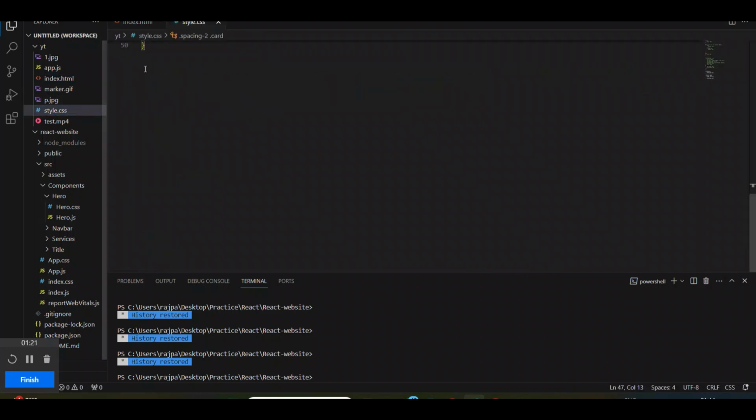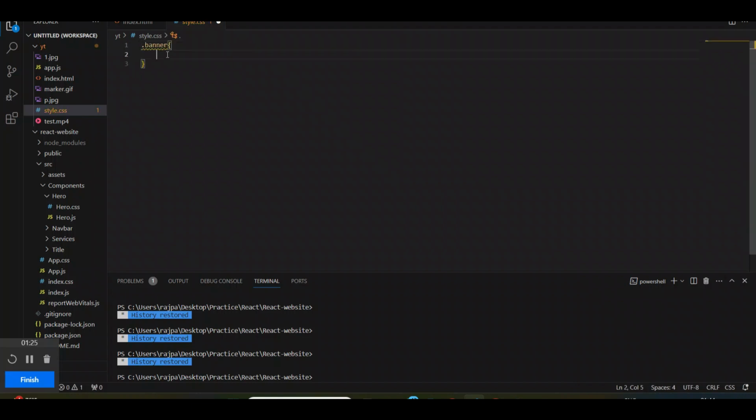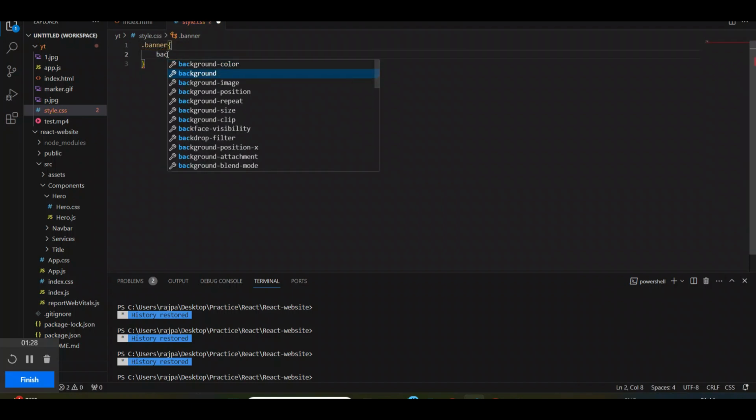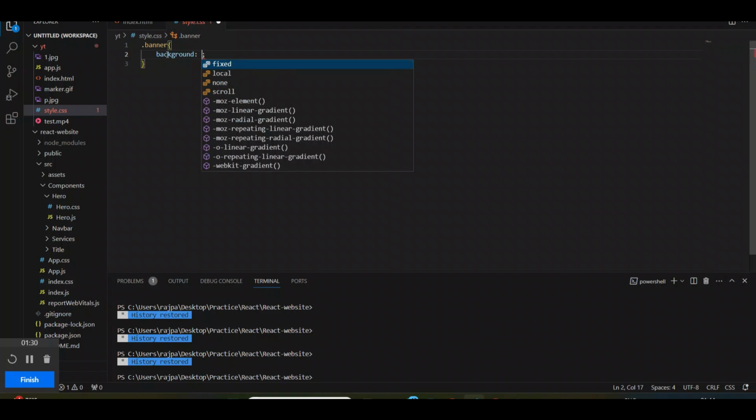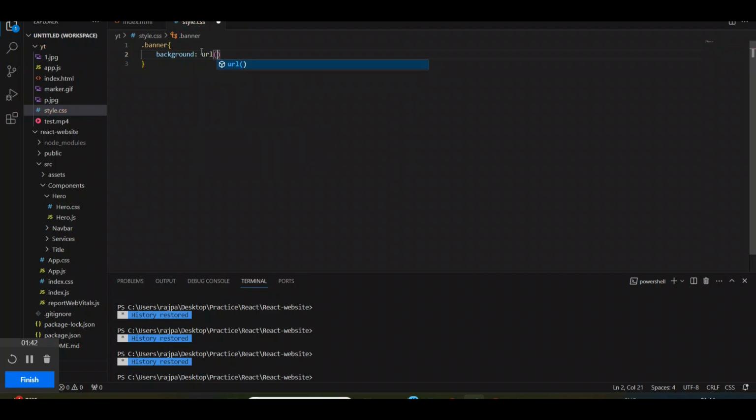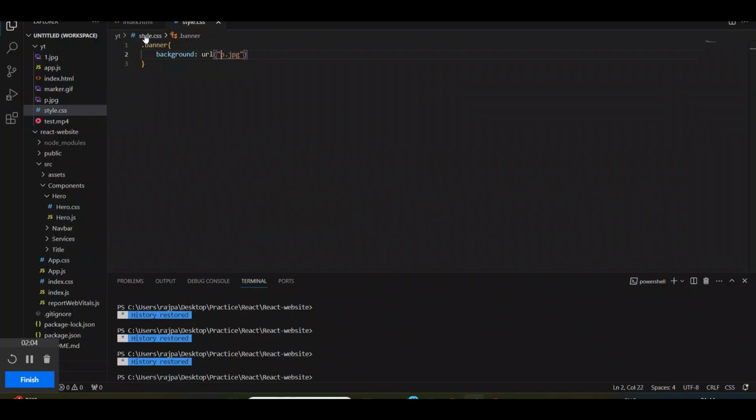I will style it. Go to style.css, call that banner, and first thing I want to add is background. So I will give the URL of the image. Here you can see p.jpg. If it is in some folder, you need to write the folder name and then that image. Now when I go to my website, nothing happened, because I need to give it height and width.